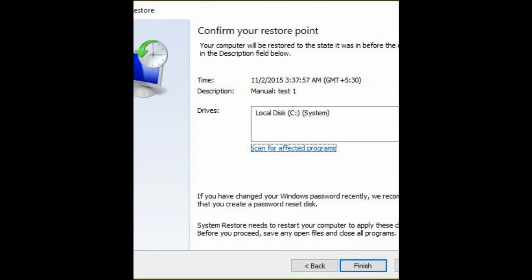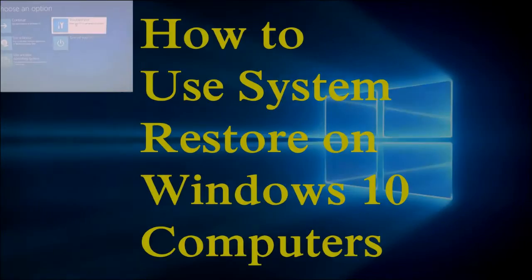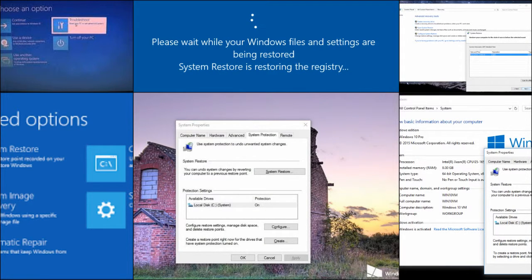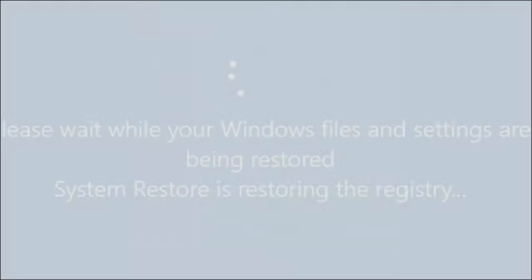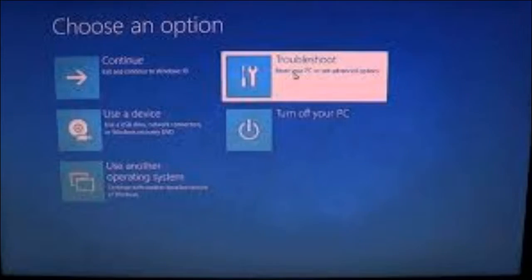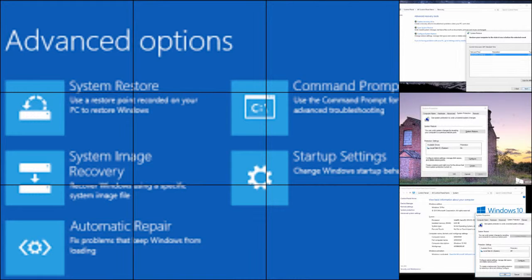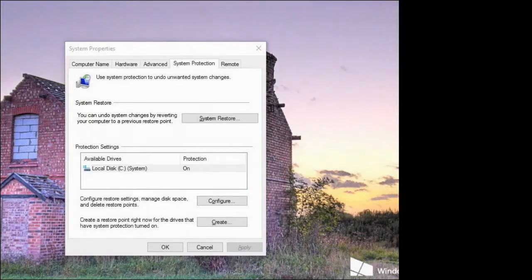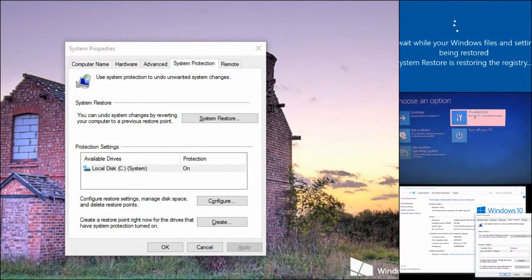In the System Protection tab, under Protection Settings, you'll see a list of available drives on your computer, with an on or off label next to them. Choose the appropriate drive, and click Configure. Select Turn on System Protection to enable System Restore. It should be on by default for C. On the same dialog box, adjust the max usage slider as you prefer. The more room you make, the farther back you can choose to go later.